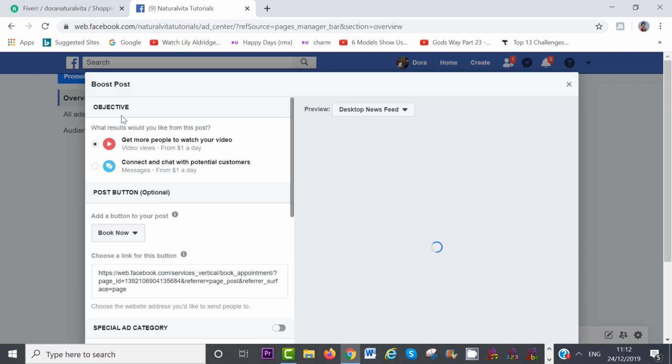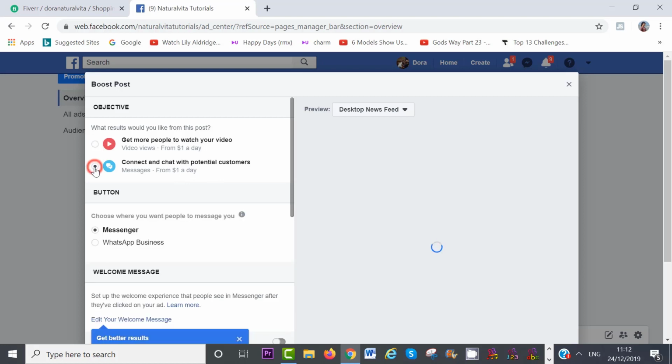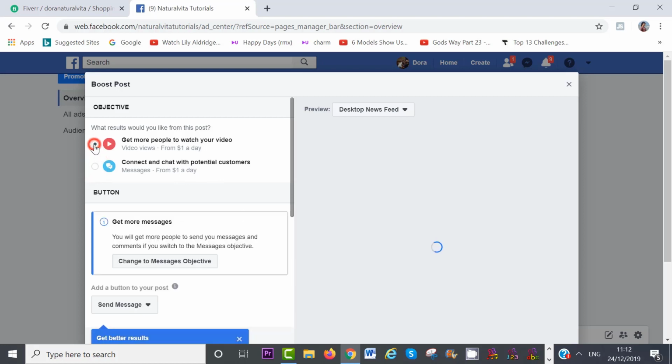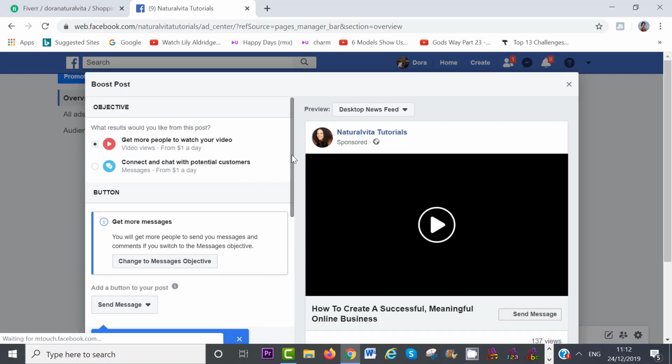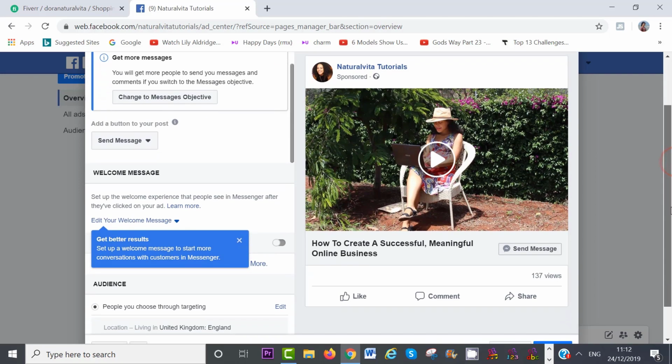And for my ad objective, I have two possibilities for that video. I can get more people to watch my video, or I can connect and chat with potential customers if I select this option here. So let me just leave it on get more people to watch my video if I want that to happen. I can also modify the button underneath my video, which is really important.